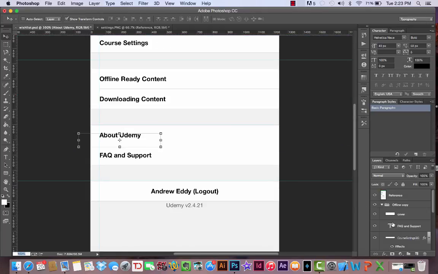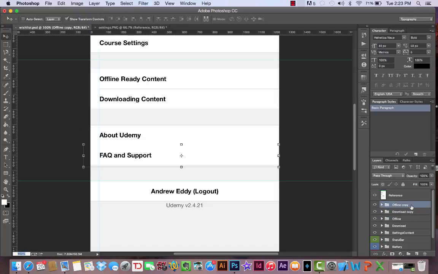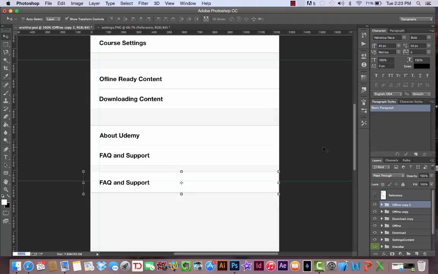And let's copy any one of these. It doesn't matter. I'm also going to minimize these really quickly. I'm just going to copy the last one, offline copy, and we're going to change the names in just a second. Control J. Duplicate it. Let's drag it down. And we need to hide our reference layer. Okay, and let's drag this down just below.